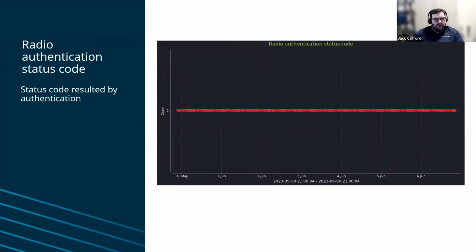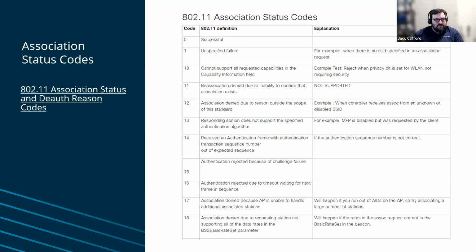We also will show you the authentication status codes. So this one, for example, is status code 0. And then vendors provide some charts for you to know what the status codes are. So I pulled this one from Cisco. Status code 0 just means it was successful authentication. But there are other status codes that could potentially pull up as well.